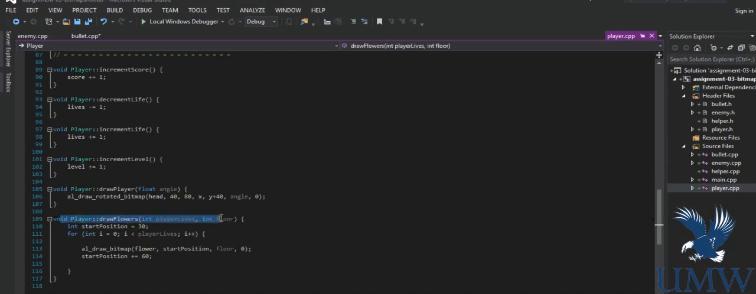And then drawing the flower. So I thought this was kind of neat. I used a for loop, and it constantly looks for your lives, and it keeps printing the flowers, right? So print the flower, and the starting position is the X, which is 30, and this floor variable gets passed in, so it knows where that brick layer is, much like in the enemy class, and this flag. And what happens is the start position just gets incremented.